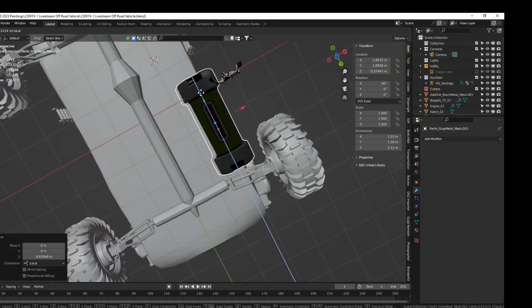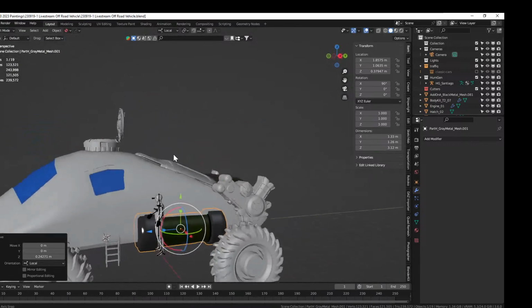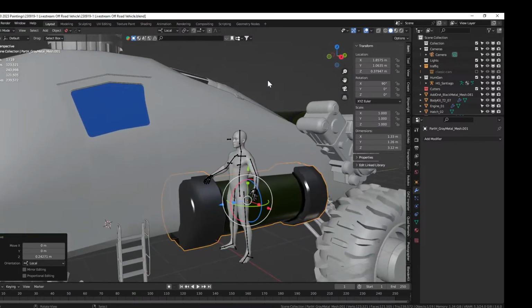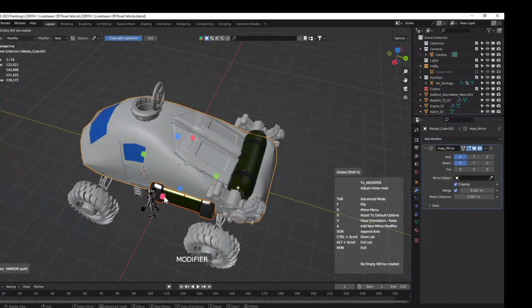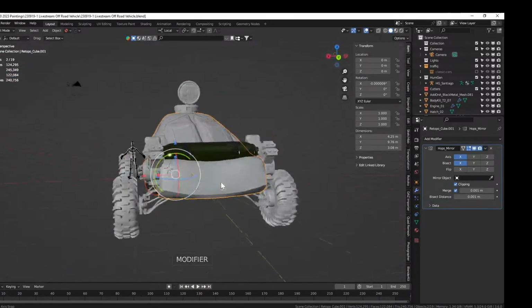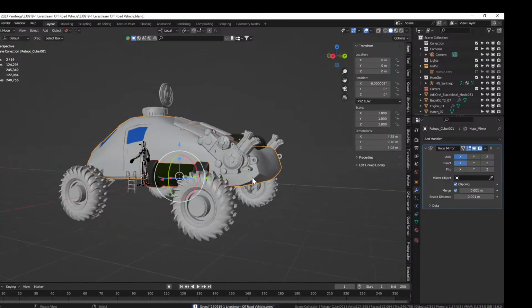Don't want to touch the wheels or the doors, but it doesn't. That's good. Okay. Mirror it. All right. No, I like that. That helps us out some.